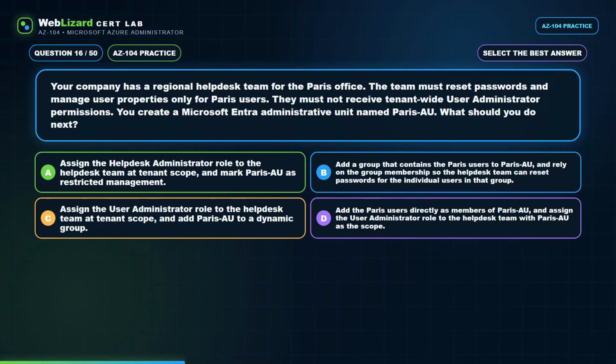Option C. Assign the User Administrator role to the Help Desk team at Tenant Scope, and add Paris AU to a dynamic group. Option D. Add the Paris users directly as members of Paris AU, and assign the User Administrator role to the Help Desk team with Paris AU as the scope. Choose your answer before the reveal.